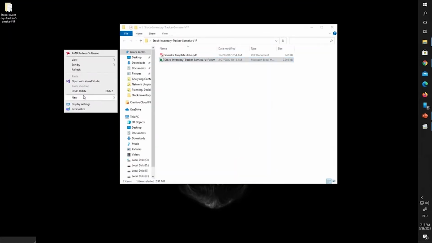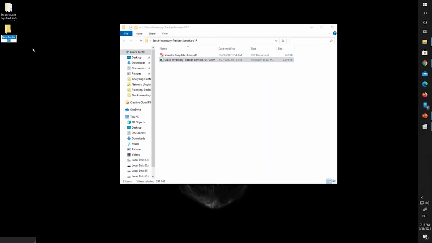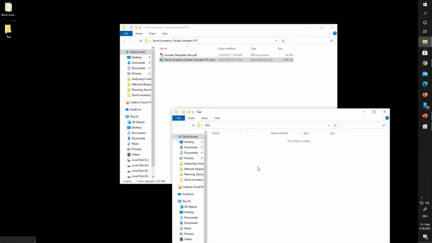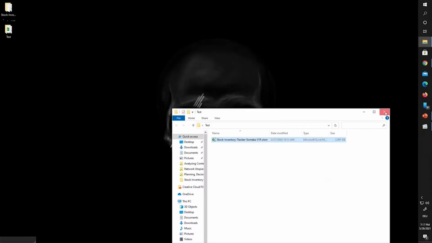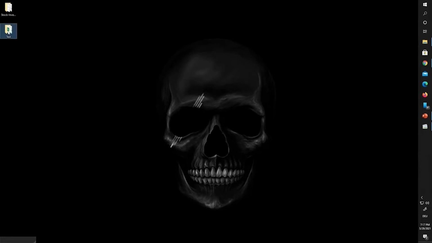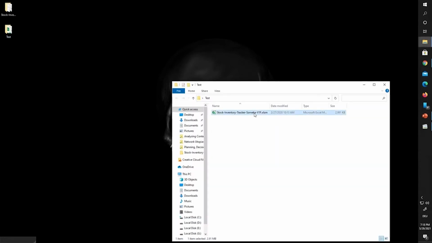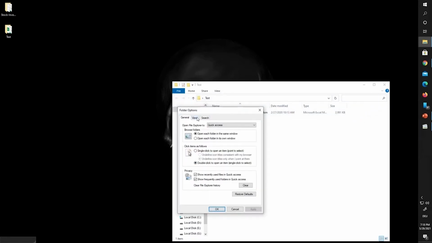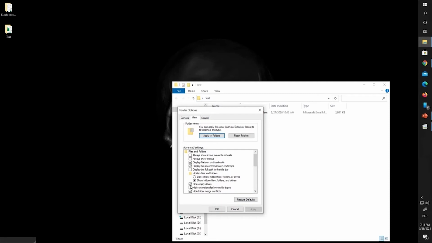Let's begin. You first create a folder, which I will name test, and copy the protected Excel file to it. This is just so you can have a backup in case something goes wrong. Another important thing is to make sure in your folder options, hide extensions for known file types is unchecked. Please make sure of this because it's going to be important in our next step.